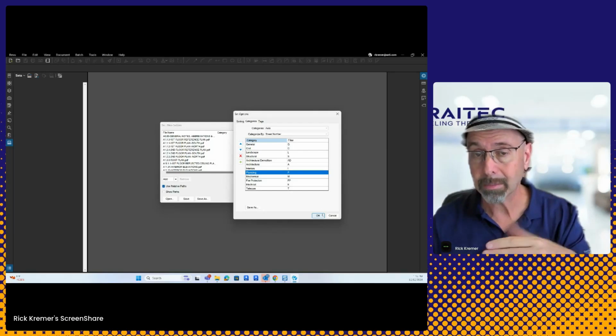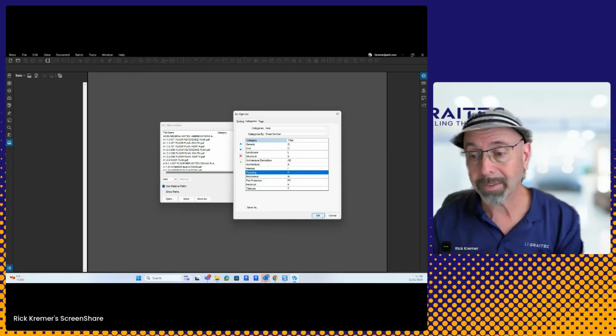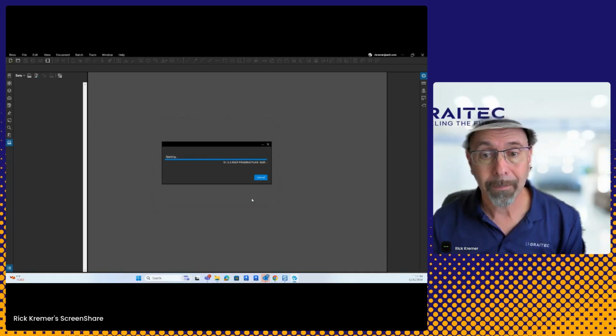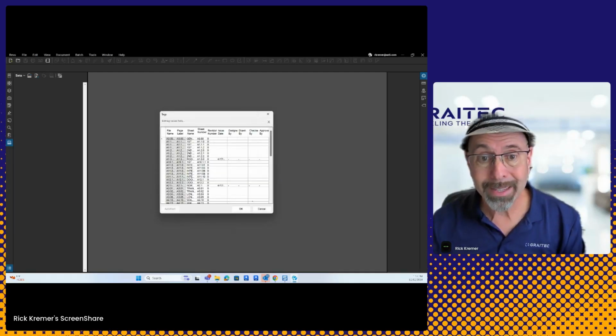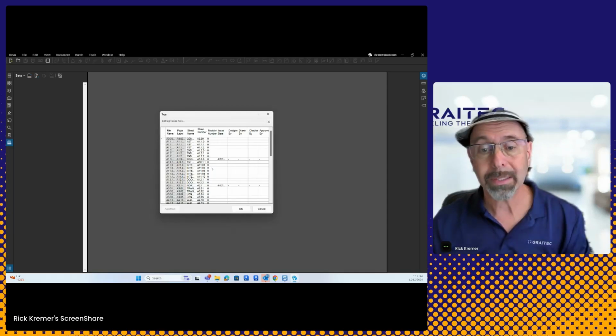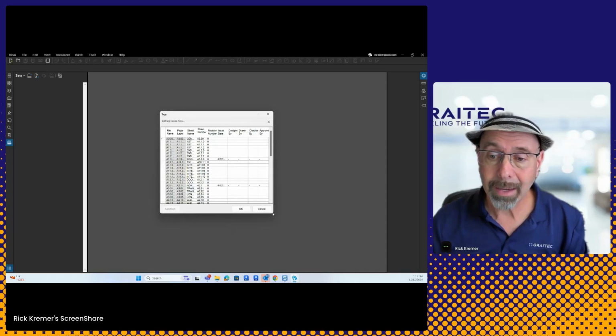I'm going to leave it as is, and we'll see what appears on the left-hand side. All right, here I'm simply going to hit OK. You see how fast it was? It automatically went through and found all my information.